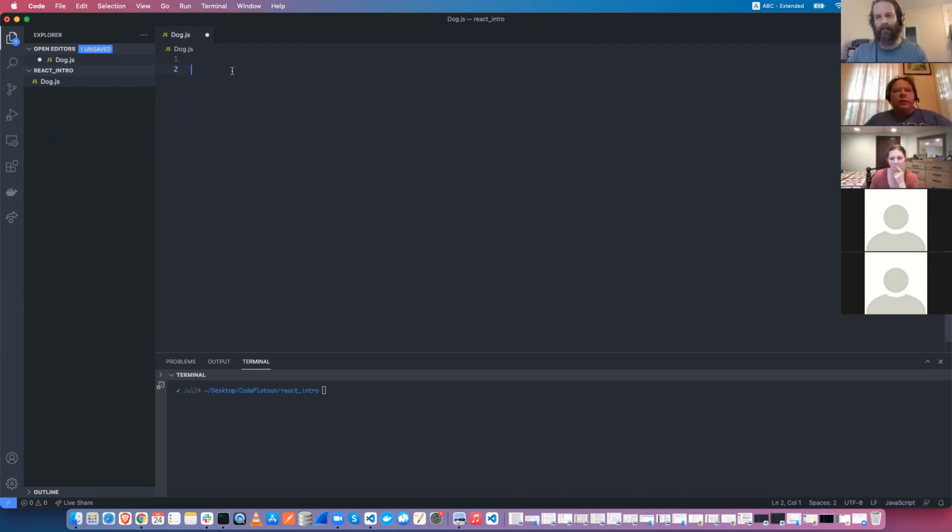Can't you just use the class keyword? You can. Yep. Class dog, capital D, and then open curly brackets. All right. So I've got a class. I think this should be okay. So now I have a class. This is kind of a minimal definition.